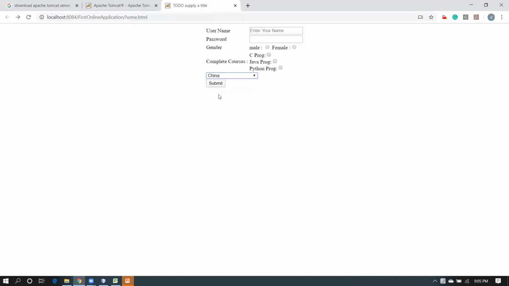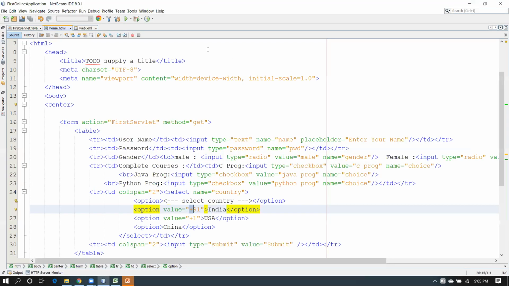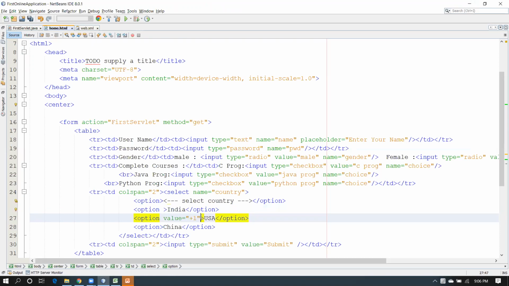If I select China, then you can see that in the request, China is going. So what I'm trying to say is, if you want to show something to the user, but you don't want to send the same value in the request, then you can change the value by the value attribute. But if you want that, if the user selects the value, it should go into your request as is, then it is not required to mention the value attribute. Got it?